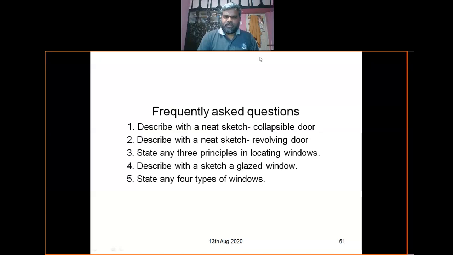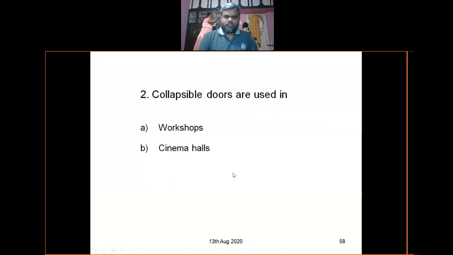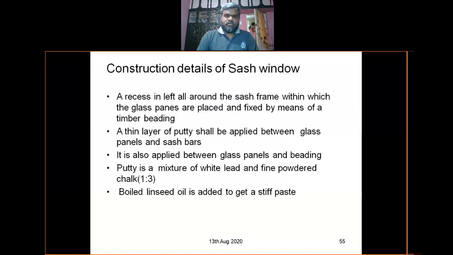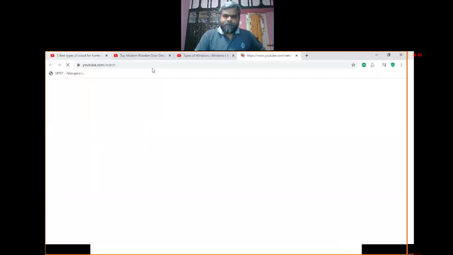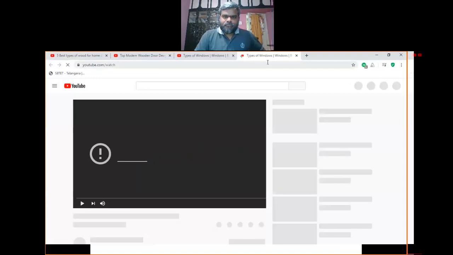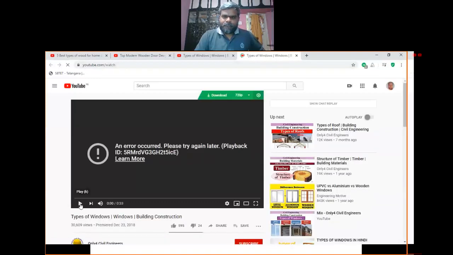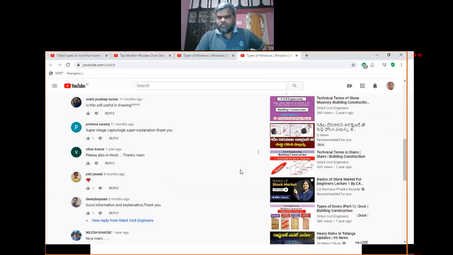So let us see different types of terminology used in windows. These are the different questions that occurred from this chapter. Let us see different terminology used in doors. Technical terms.